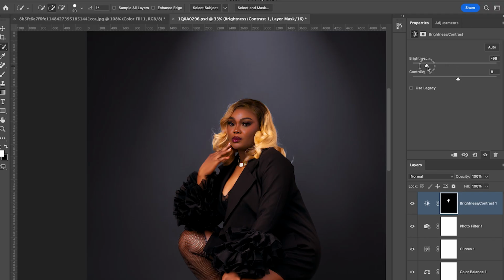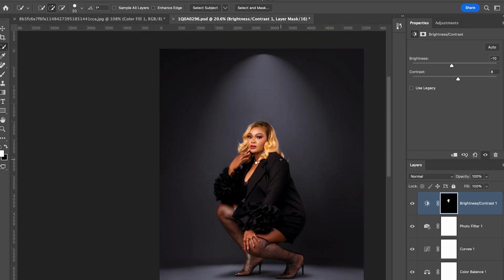Then I'll bring down the brightness a little bit. You can see this is before, this is after. Let's say -10. Right, so let me show you. This is before, after, before, after. You can see now that everything blends together. You understand? Everything now blends together.